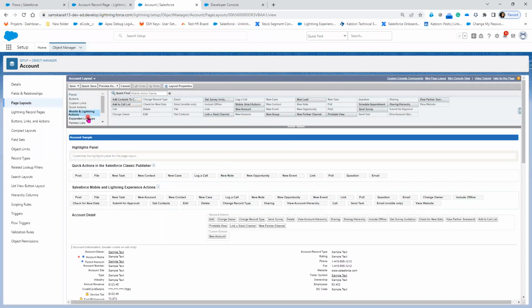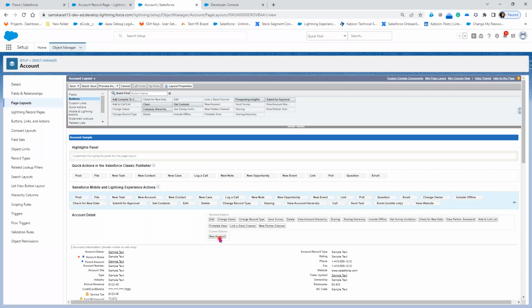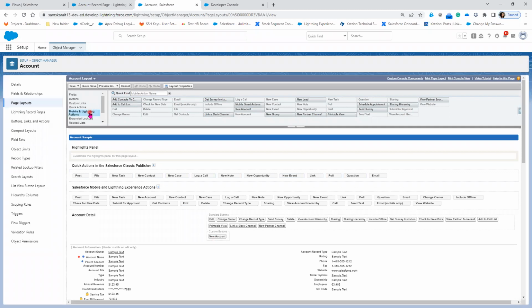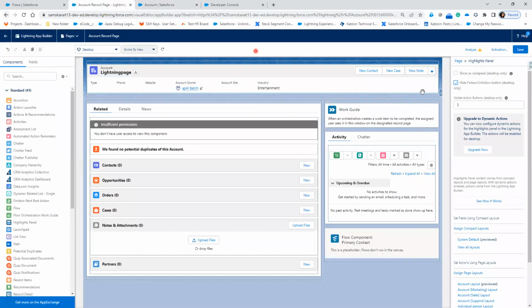If you select Mobile and Lightning, it will show you the buttons you want to drag. This New Account button will be dragged here. So if you want to display it in Lightning, check whether the button you have created is available or not. So I dragged it into the new account. Now let's go ahead and see. Click on save.